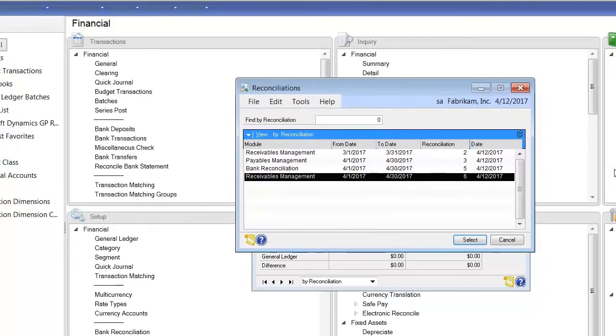This will open the Reconciliations window where you can view your previously saved reconciliations. Having this history tracked will help you to see exactly which modules you've reconciled and which date range you've reconciled to. You can view your reconciliation history, or you can open one and continue to work on it.